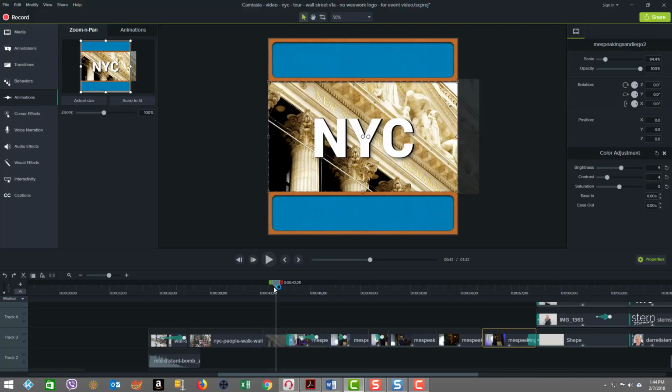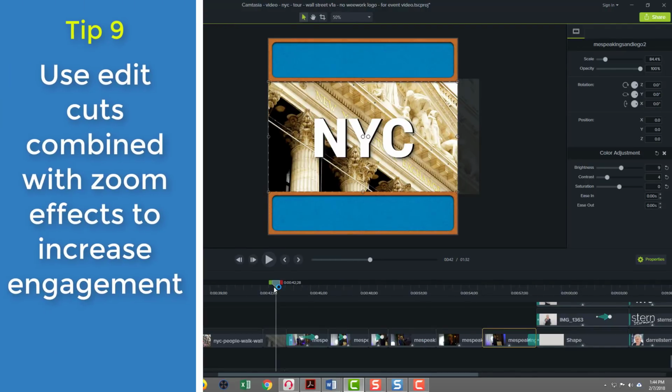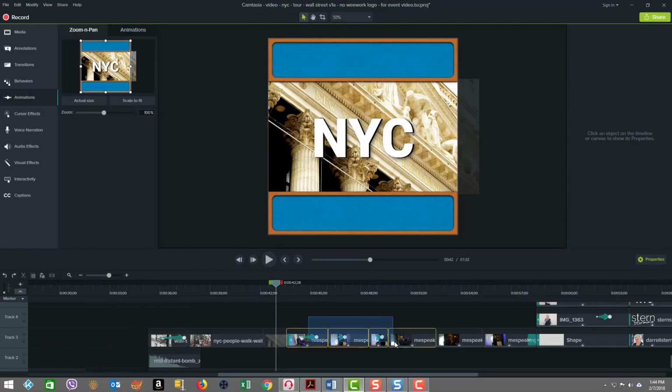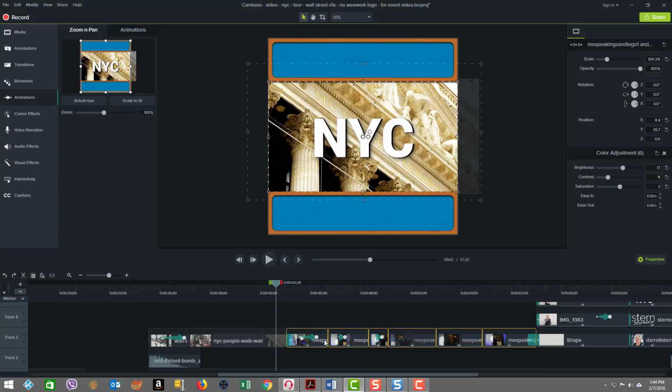Tip number 9 is to use edit cuts combined with zoom effects to increase the engagement. Now you're going to see here there's a series of 6 clips that are all of Daryl walking on stage, and what I did is I cut those clips up and applied some different animations and zooms to get an effect that shows him jumping around and sort of still going with the music. And just watch how this flows nicely. Here we go.